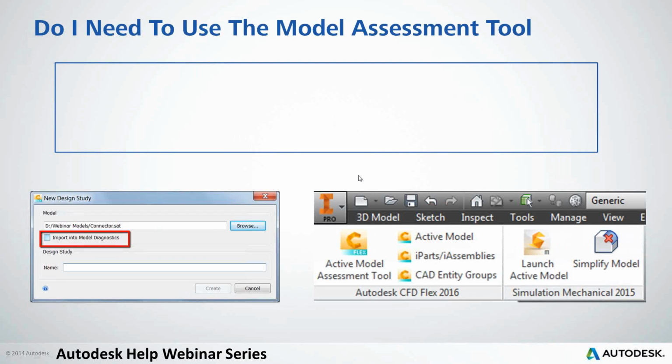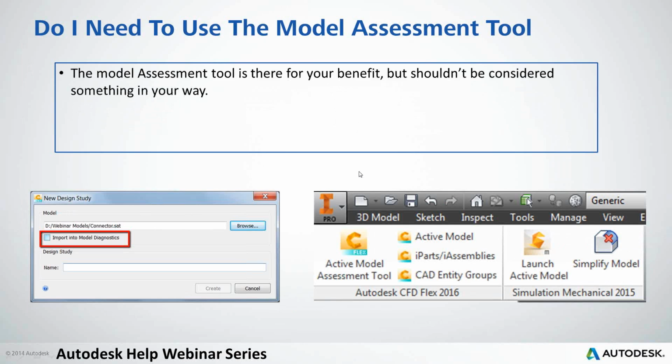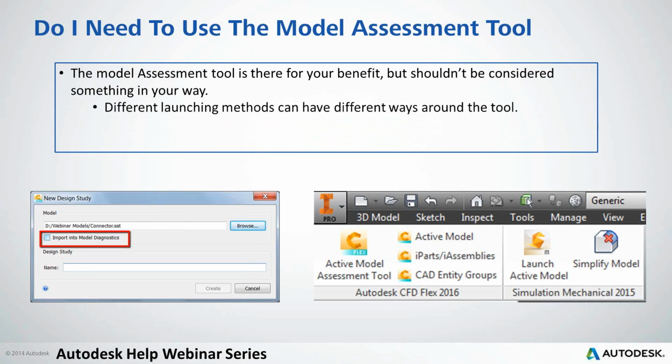So do you really need to use the tool? Not really. It's there for your benefit. You shouldn't consider it as something in your way. You can cancel your way out of it, or if you're doing a new design study, with the different launching methods, you can get around it a couple of different ways. If you really think your model's good to go, you created it from scratch, and you don't want to go through the tool, you can just transfer it to the setup, or you can hit cancel and come right into CFD and work just the way you did before.